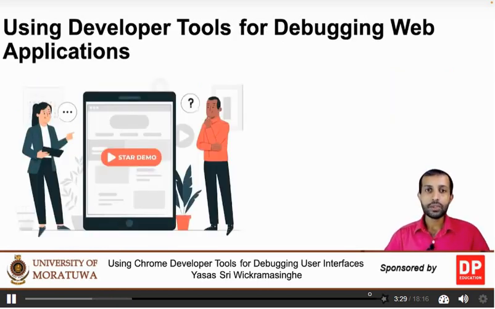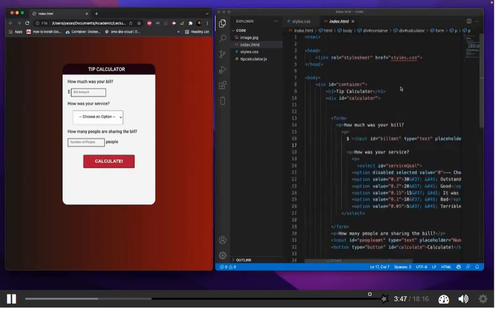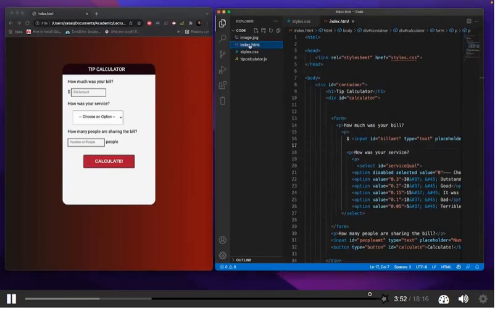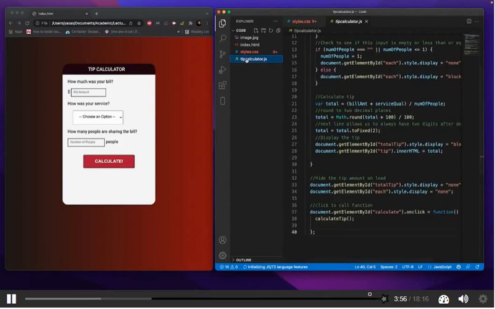Now we are going to look into a practical usage of Google Chrome Developer Tools. Now I am going to show you how to use Google Chrome Developer Tools in a practical manner to debug your web applications. So as you can see, I have created a simple web page. This web page has an HTML file, a CSS file, and also a JavaScript file.